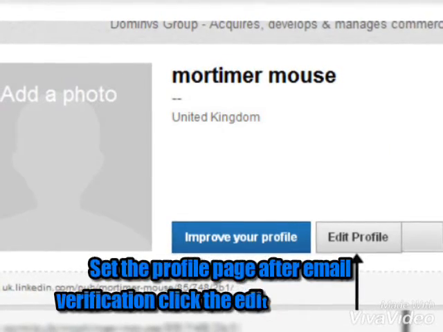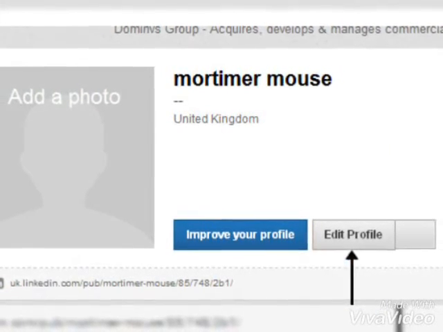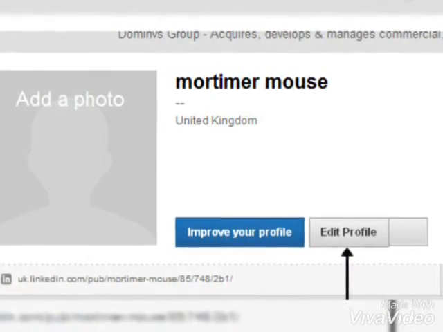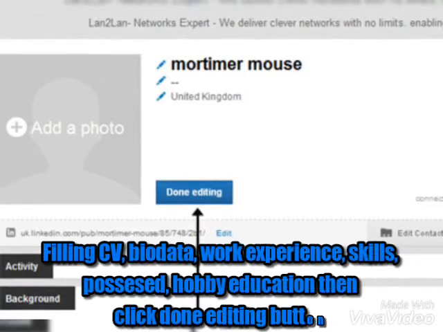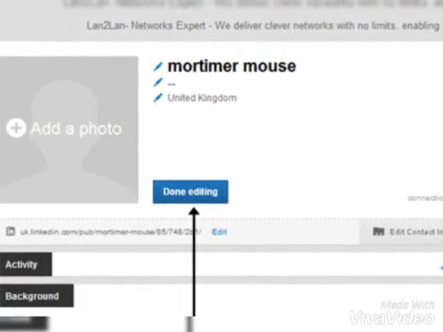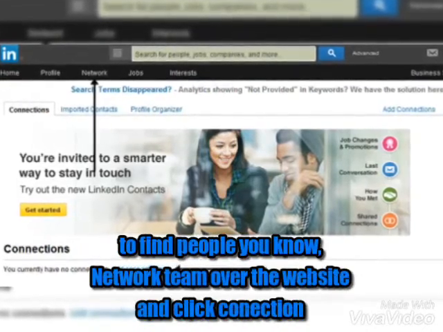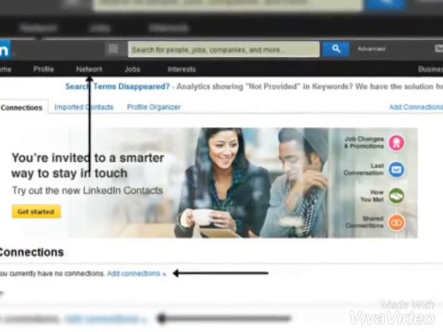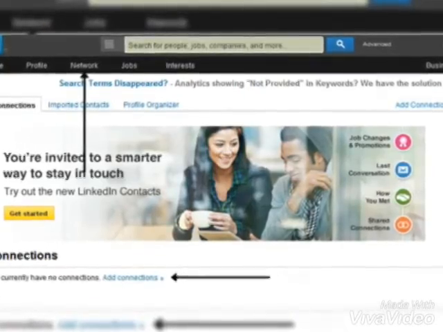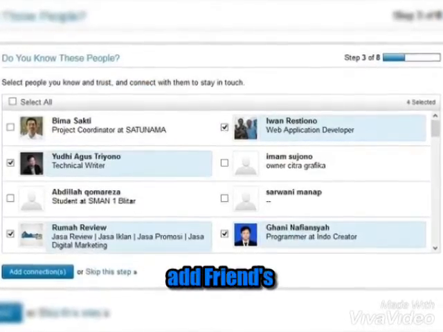Set the profile page after email verification, click the Editing Profile. See biodata and then click Done. To find people you know, network team over the website and click Connection and Add Friends.